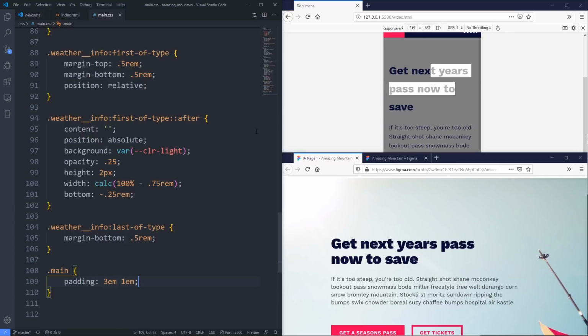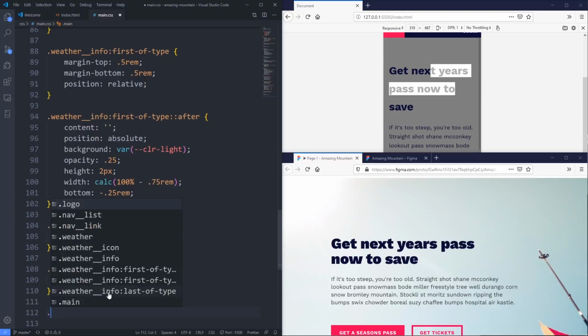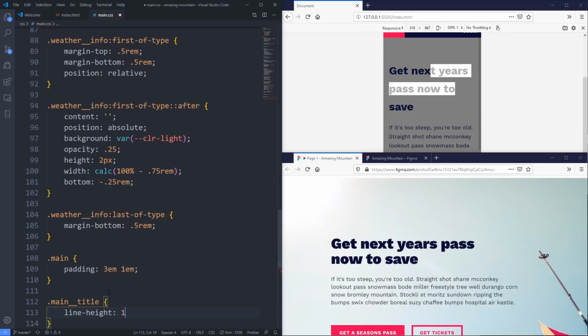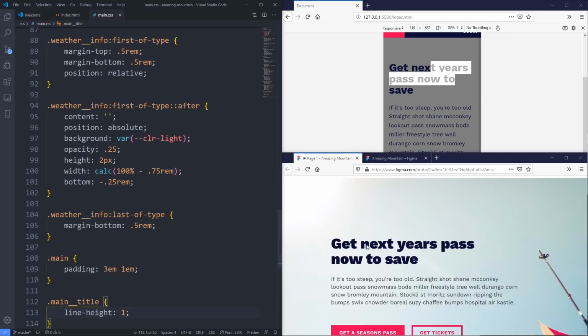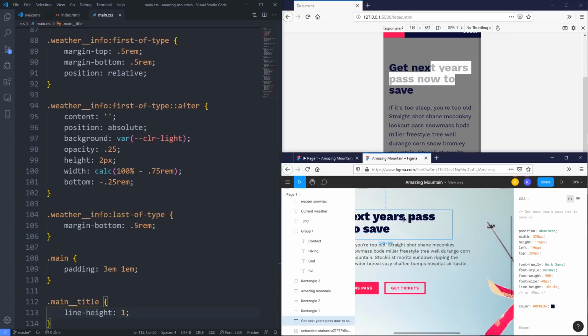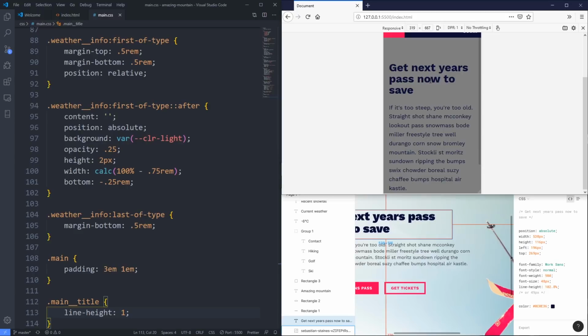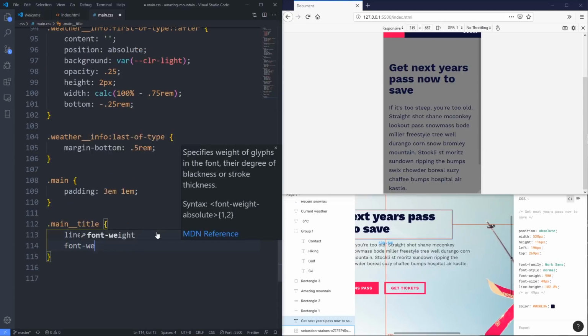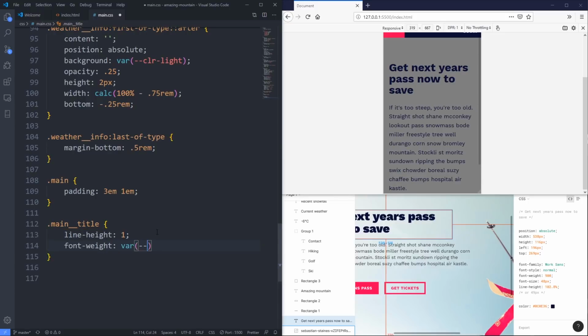Remember, this is for small devices. And then I had my main title. Line height will be 1, just to bring that nice and close together. The font size is obviously going to be a little bit different. In this case, my font size is 48. That's probably pretty big for here. Let's do the font weight first. Font weight, because I know that one is my var font weight black.